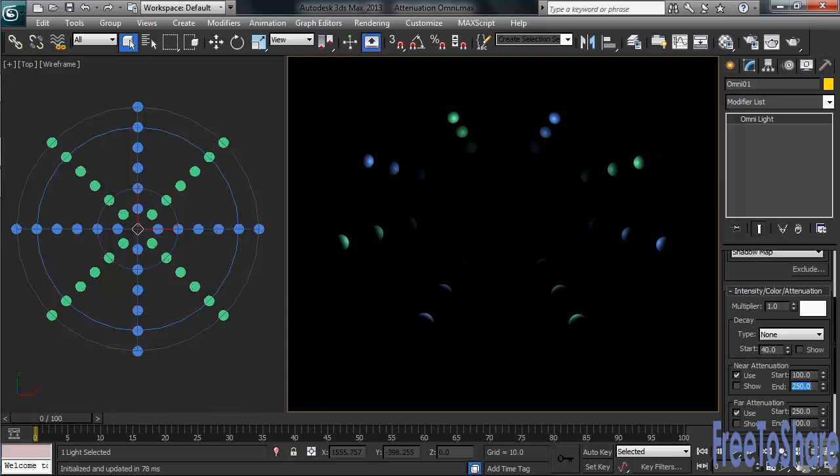So that's attenuation. Being able to control both when a light begins to shine and just how far into the distance it actually goes. A very big setting. If you're serious about your lighting, make sure to use it in each and every one of your upcoming projects. I'll go ahead and save this out as Attenuation Omni Completed if you'd like to take a look.